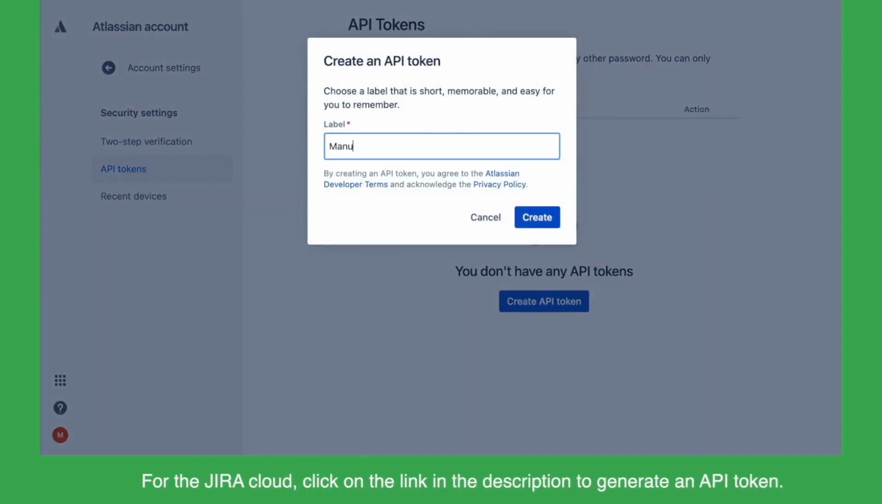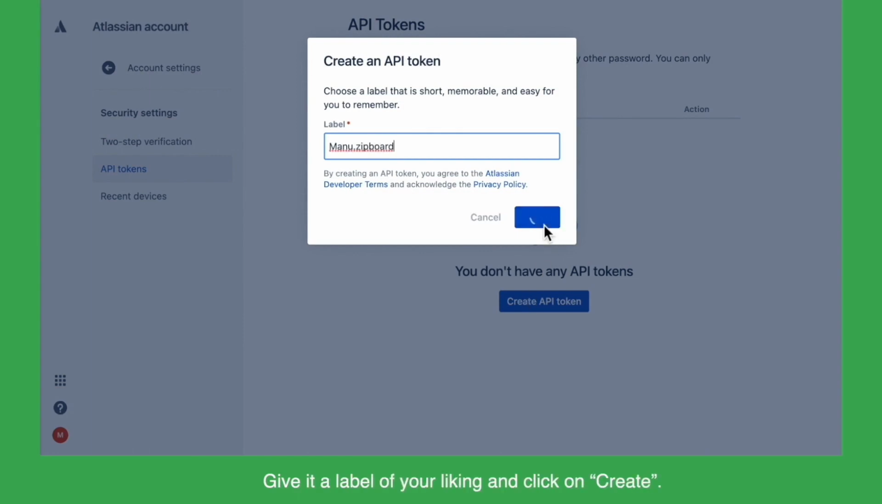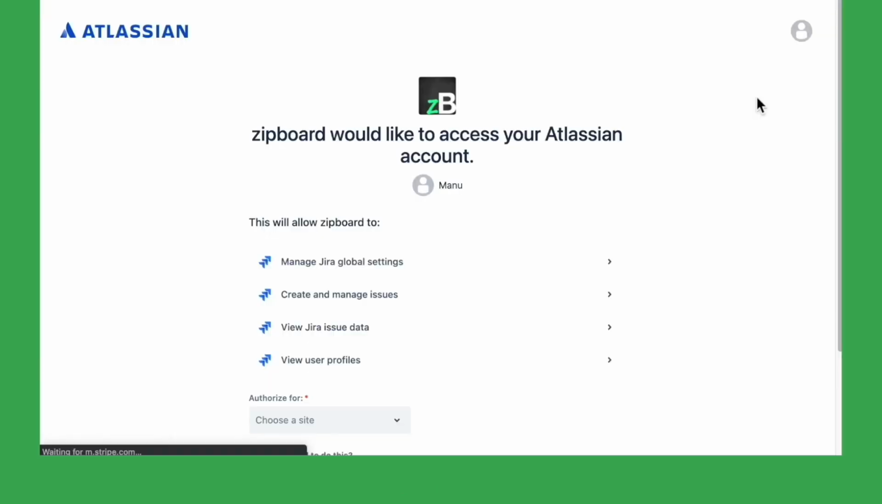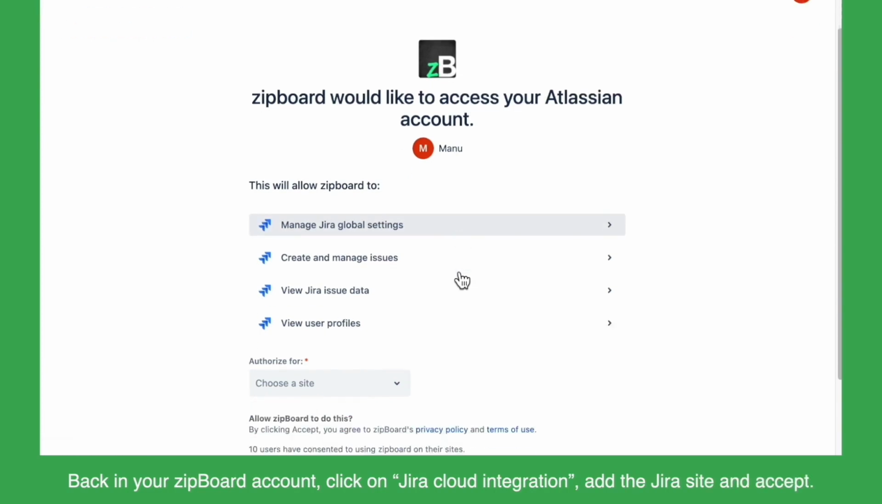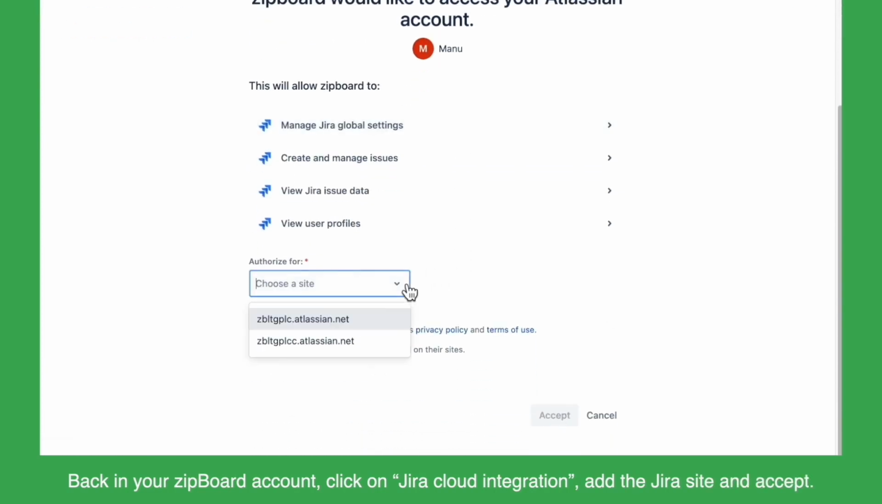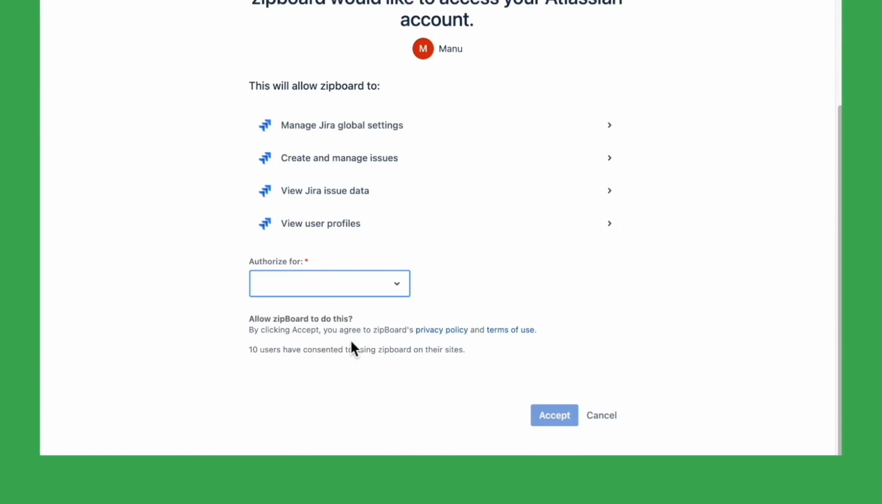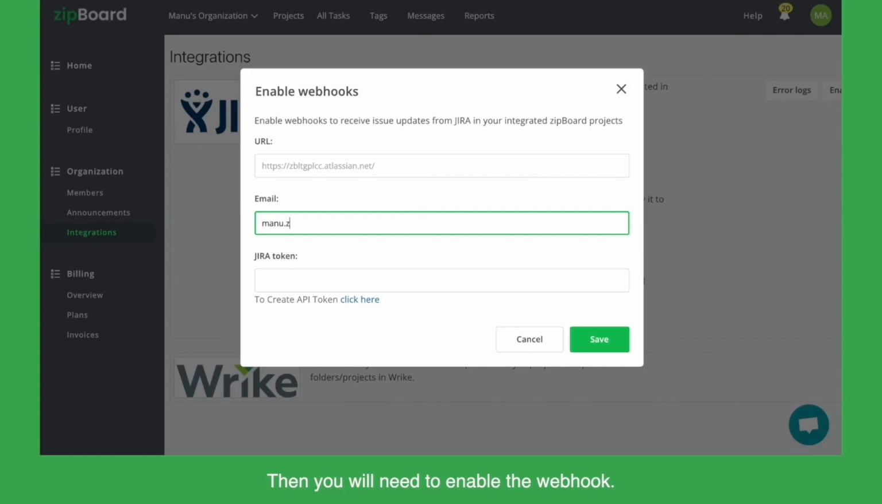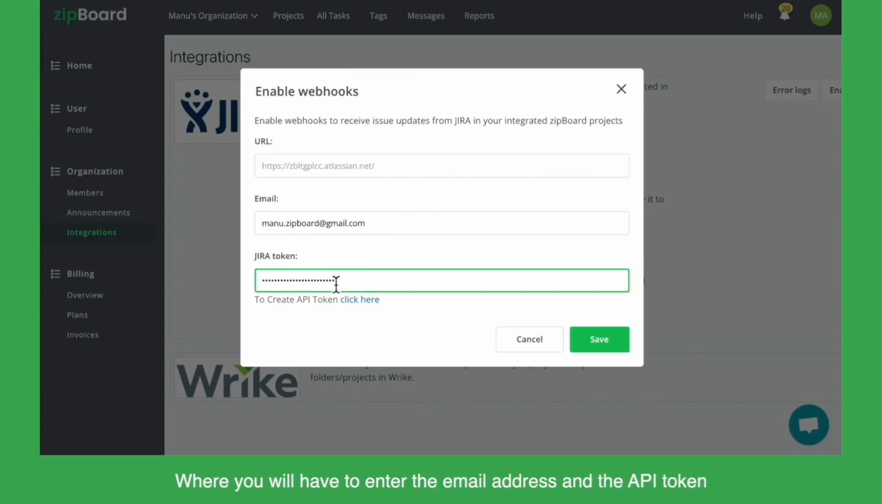For the Jira Cloud, click on the link in the description to generate an API token. Give it a label of your liking and click on Create. Back in your zipBoard account, click on Jira Cloud Integration and add the Jira site and accept. Then you will need to enable the webhook, where you have to enter the email address and the API token.